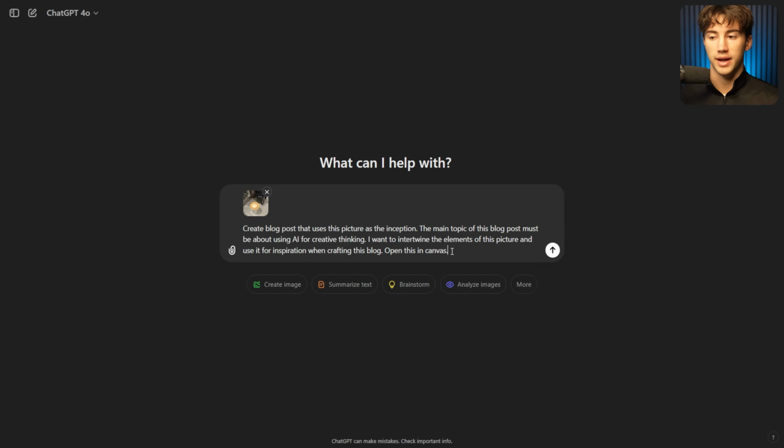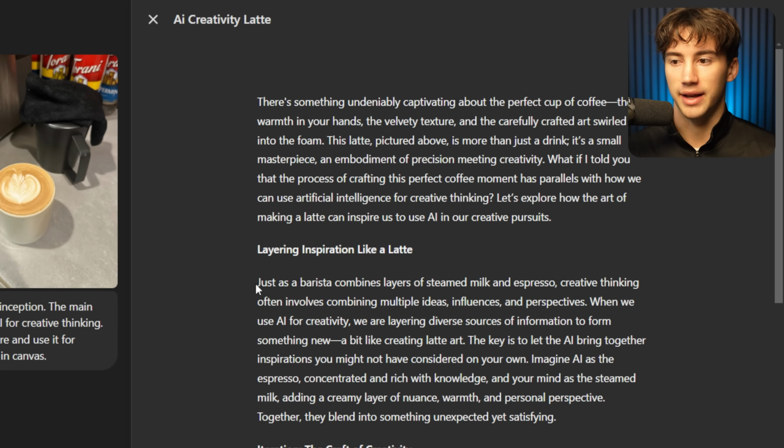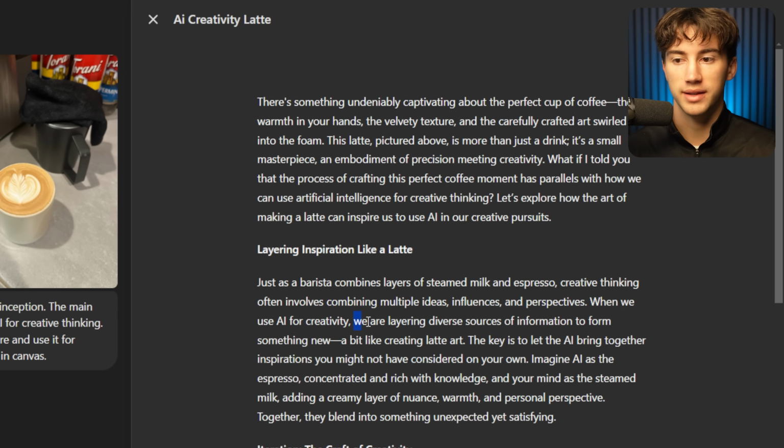You don't need to do this all the time, but sometimes it helps when you just say, open this in Canvas. Now I'm just going to send it off and show you what these blog posts turn out like when using this Canvas feature. So as you can see, layering inspiration like a latte. Just as a barista combines layers of steamed milk and espresso, creative thinking often involves combining multiple ideas, influences, and perspectives. When we use AI for creativity, we are layering diverse sources of information to form something new, a bit like crafting latte art. So as you can see, it's relating these two subjects to each other, which is making for a very unique AI post.